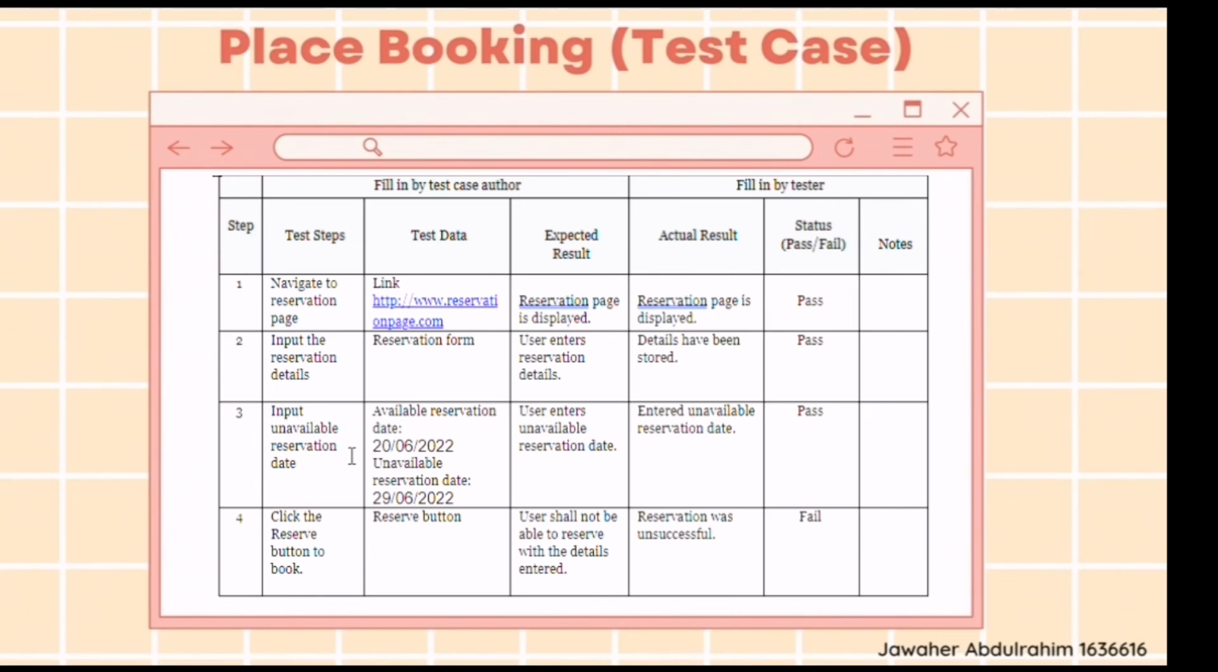Step 3, input an available reservation date. The test data will be the available reservation date, for example, 29/6. The user entered an available reservation date. The actual result will be that the entered available reservation date is accepted, and the data will be stored. This step is passed. The final step is that the system will check the reserve button to book.